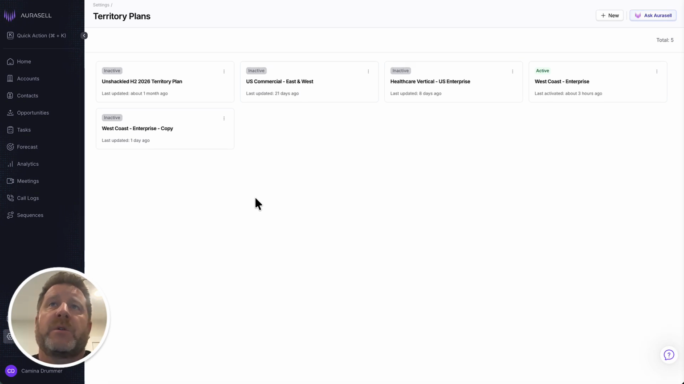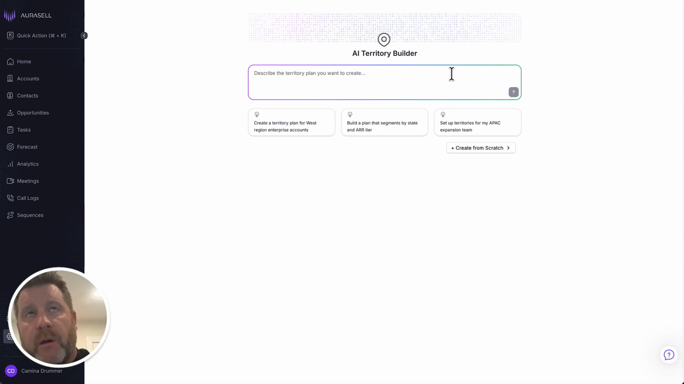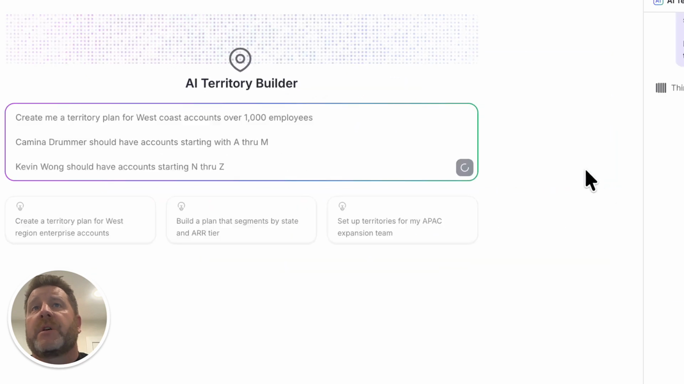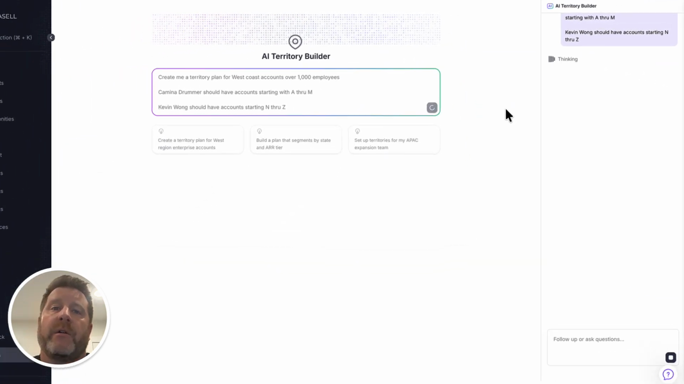Here's a list of territories we've already defined. Let's go ahead and create a new territory plan. You get an AI prompt, as you'd imagine. And in the prompt, we can put what we want. So I can state in natural language, create me a plan for West Coast accounts over 1,000 employees. I want Kamina to have accounts starting with A through M, and I want Kevin to have accounts starting N through Z. So I'm just going to kick it off, and RSL is going to build me it.